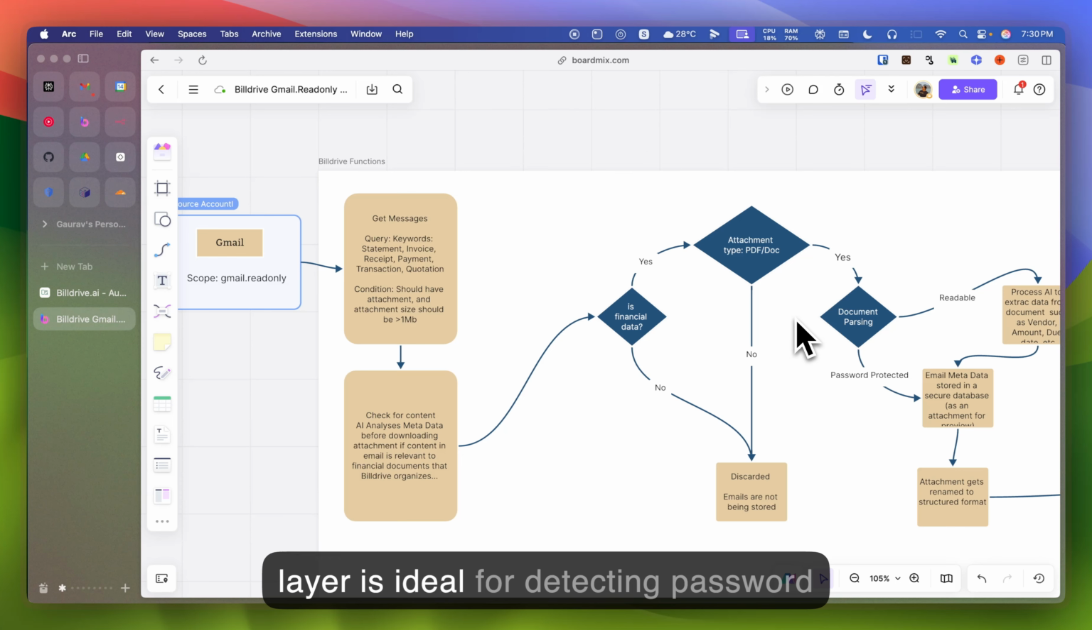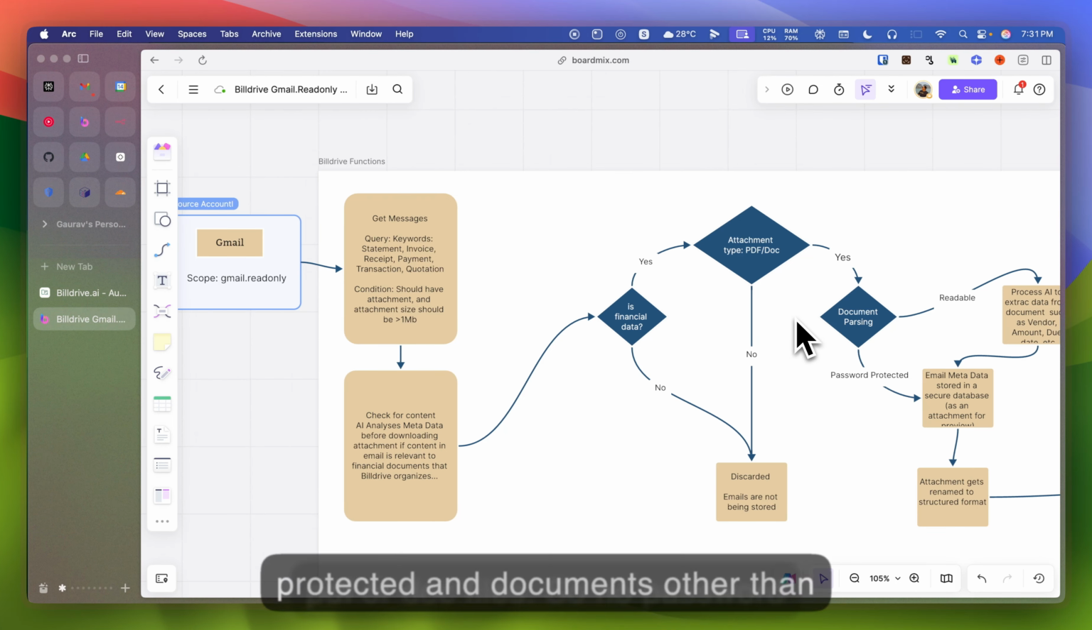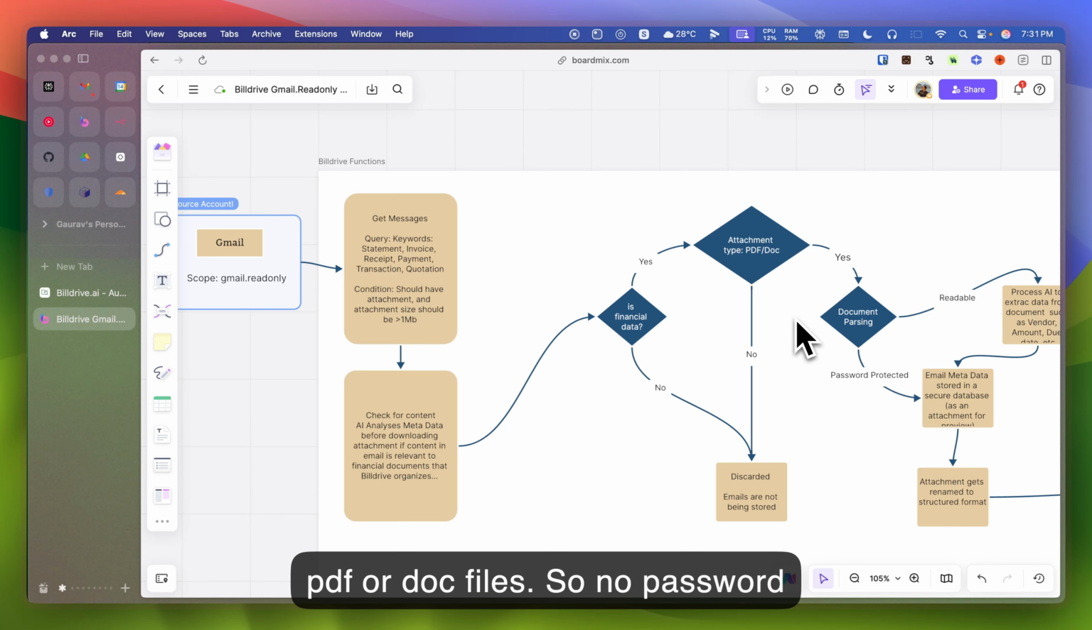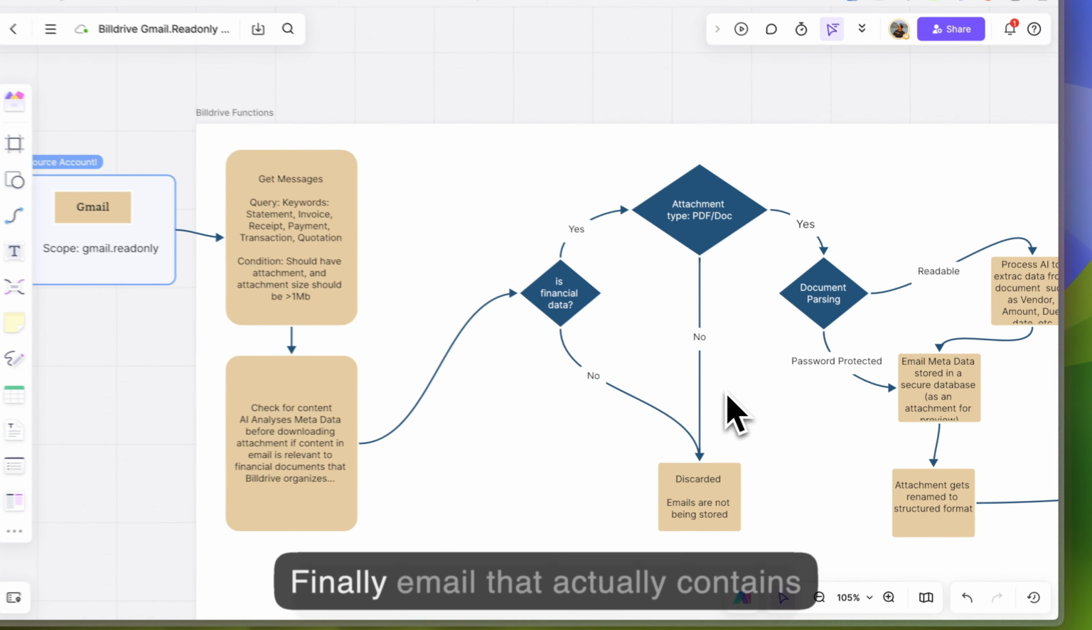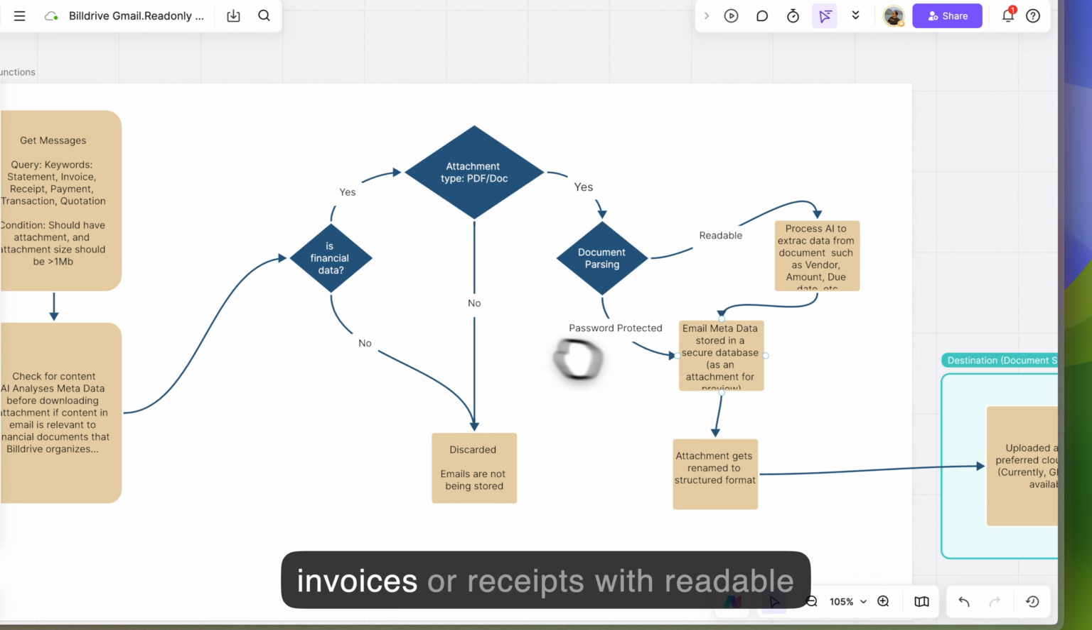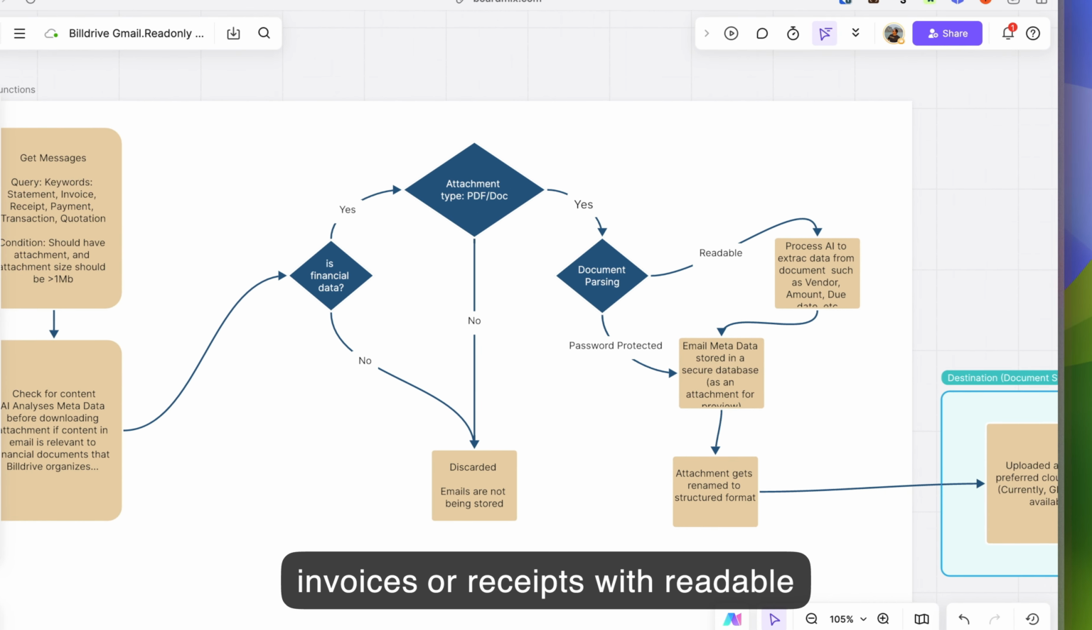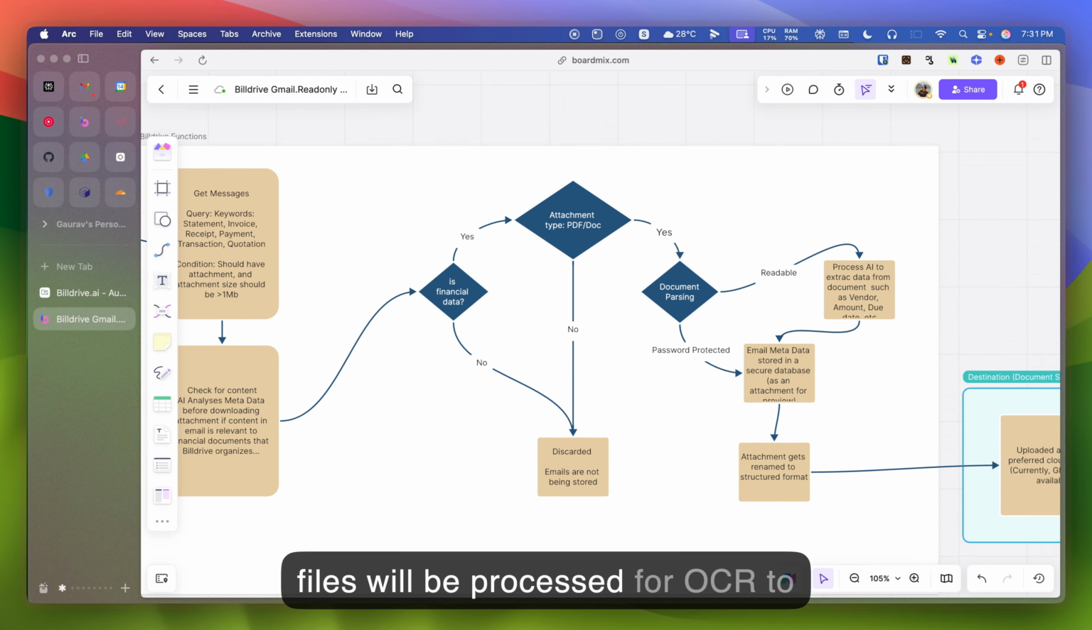This layer is ideal for detecting password protected files and documents other than PDF or doc files. So no password protected files or unsupported format files get processed with AI. Such files will be stored as uncategorized in the user's drive location but will not be processed via AI. Finally, an email that actually contains invoices or receipts with readable files will be processed for OCR to find invoice information.